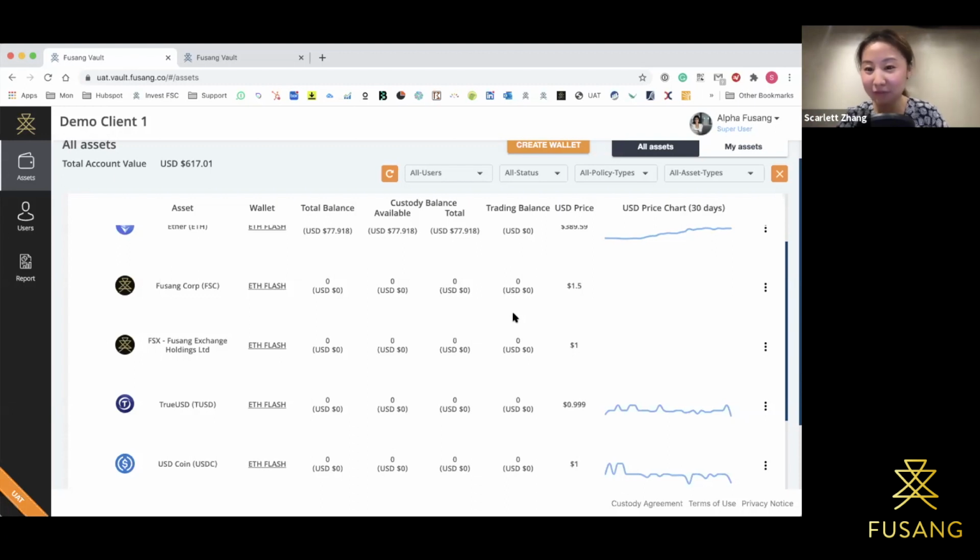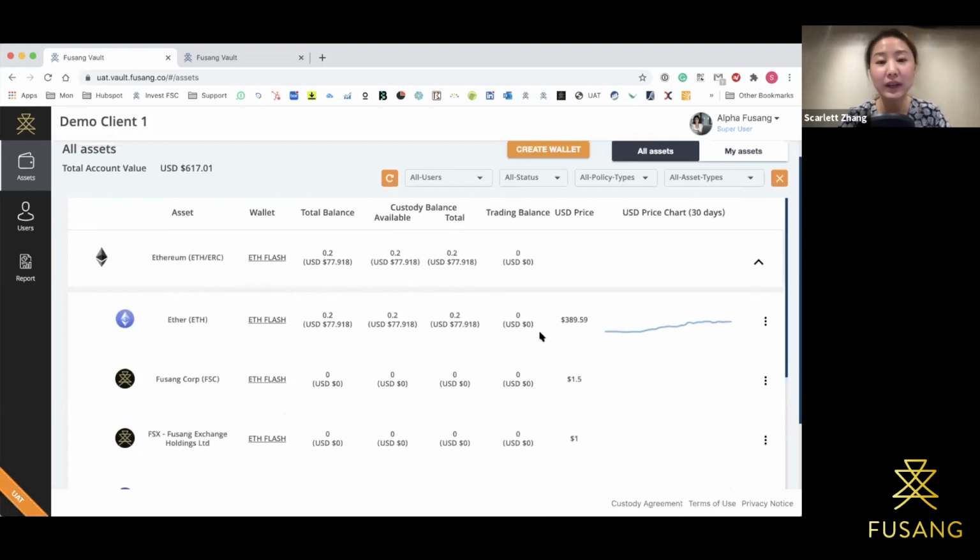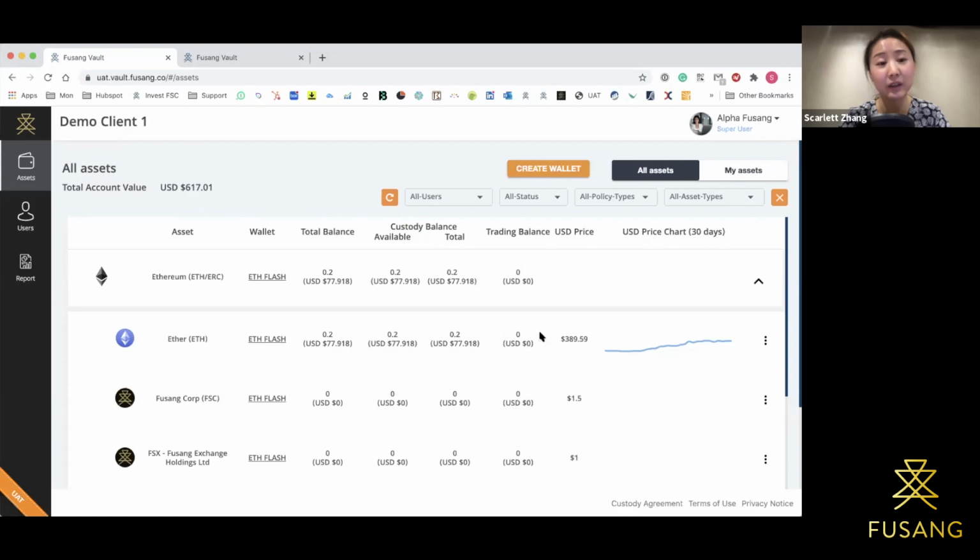Can Fusang Wallet deposit all types of tokens under ERC20? Absolutely, yes. Right now we support the Ethereum blockchain, ERC20 standard tokens. In the future, we're also looking at ERC 1400, and gradually we'll bring out more standards along the way. This is awesome.